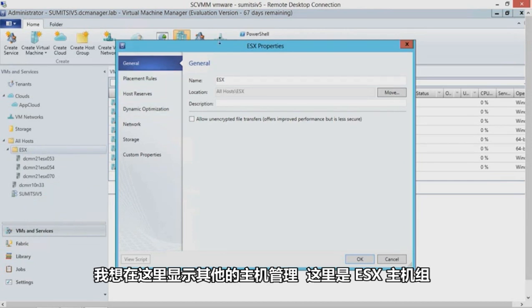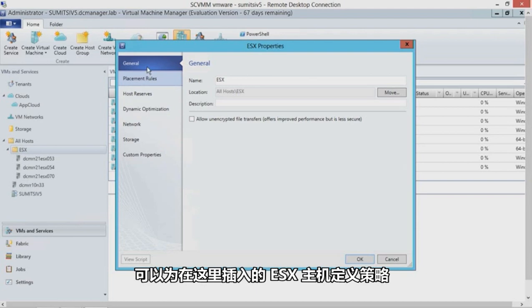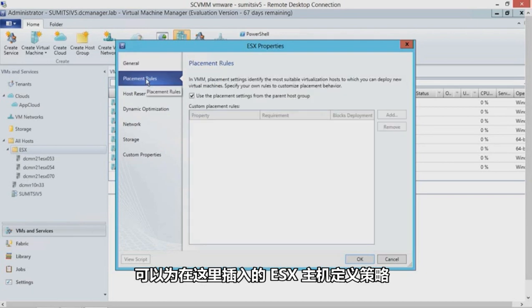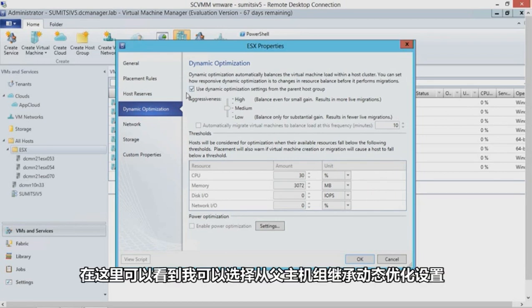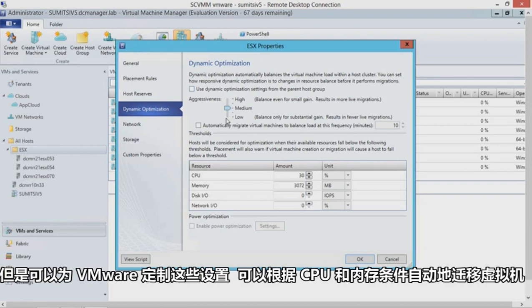So here's that ESX host group, and this is where I'm able to define policies for the ESX hosts I've plugged in here. The policy I really want to show today is dynamic optimization. Here you can see that I've got the option to inherit the dynamic optimization setting from my parent host group, but I can specialize it for VMware. I can automatically migrate the virtual machines based on these underlying CPU and memory conditions.